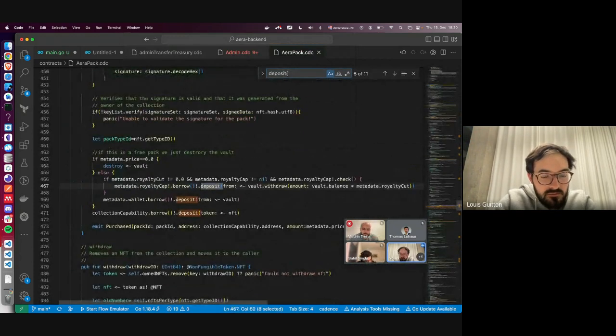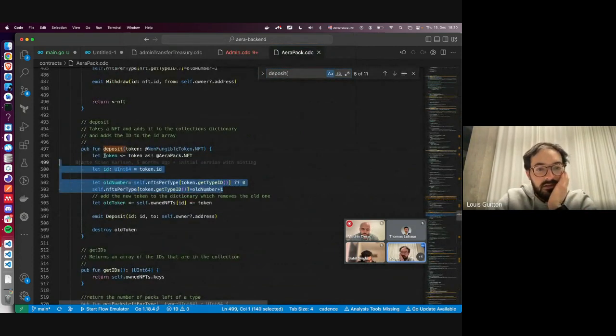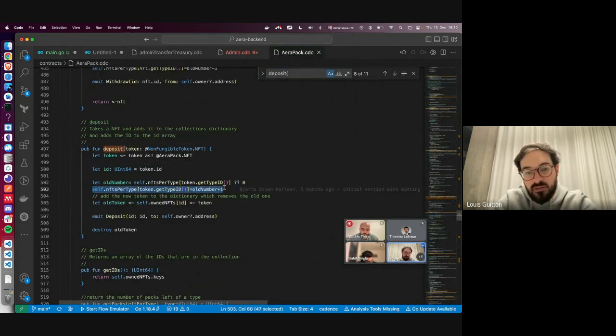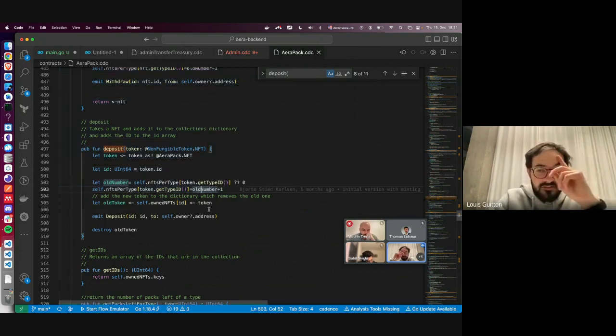Deposit here. You see, in the deposit on the ERA-pack collection, when I'm depositing a token, I'm incrementing the tally counter by 1. So it's just coded in the smart contract that when you deposit a pack in the collection using the ERA-pack smart contract, it takes care of incrementing the tally counter. Yeah, I have one question now. Does that answer your question, Valdoin?